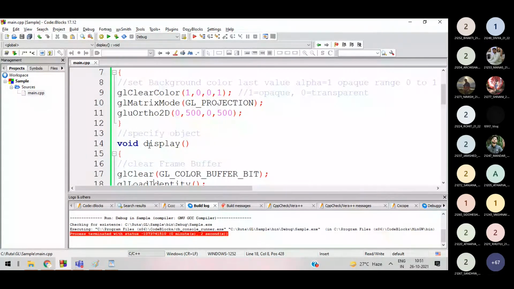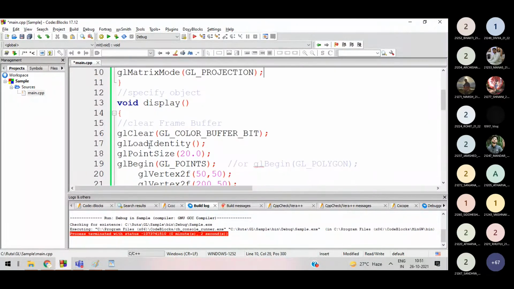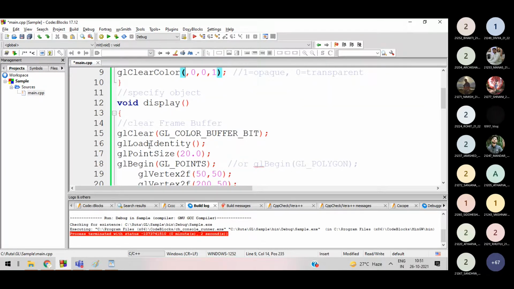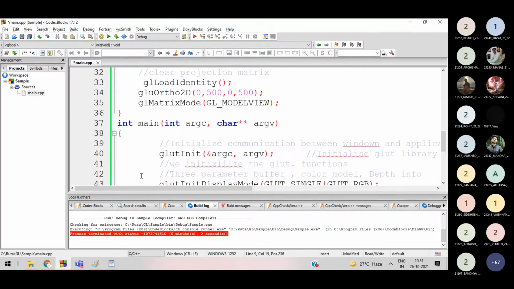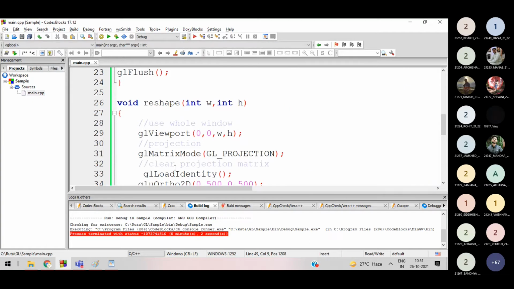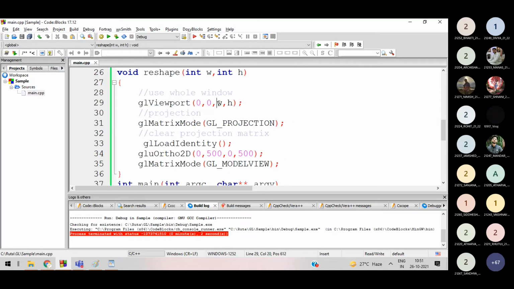It's about viewport. I think it is not getting the viewport. Write this function as well. Reshape function. Here we are going to set the viewport. On the whole screen we are going to display it and set the projection view over here.